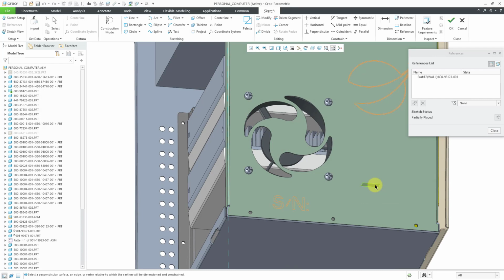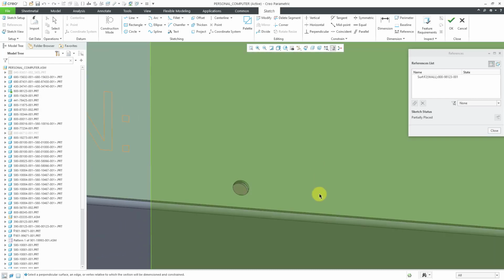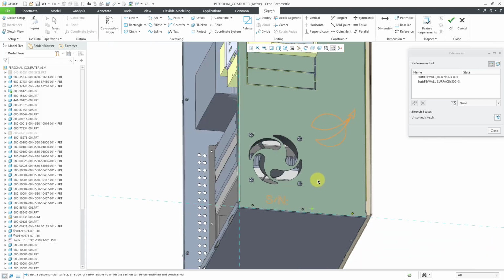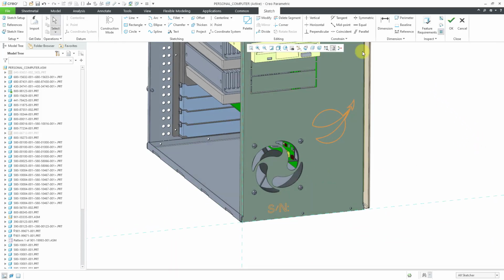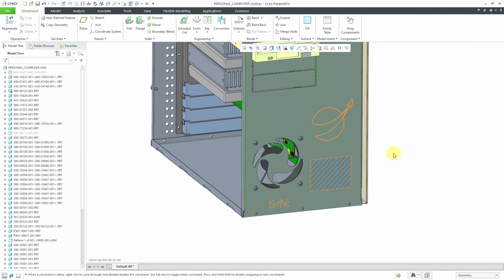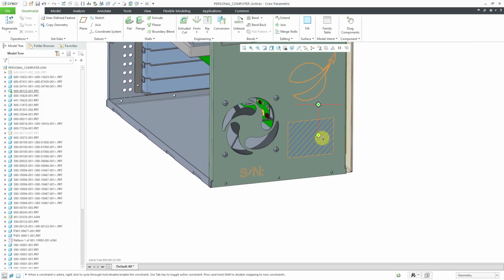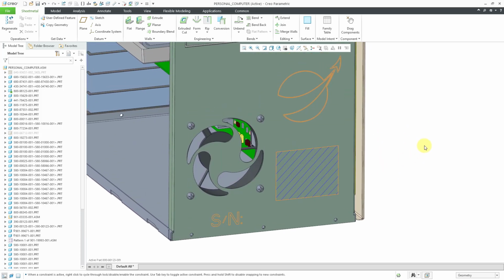And once again, let me pick a reference here. I don't know why it's not suggesting enough references to me, maybe because I'm working in an assembly. But anyhow, I've got enough sketch references. Let's sketch in a rectangle, and I'm just going to eyeball it. That's good. Let's hit the check mark. And now you'll notice that our cosmetic feature has hatching associated with it. So there are three different examples of cosmetic sketches.